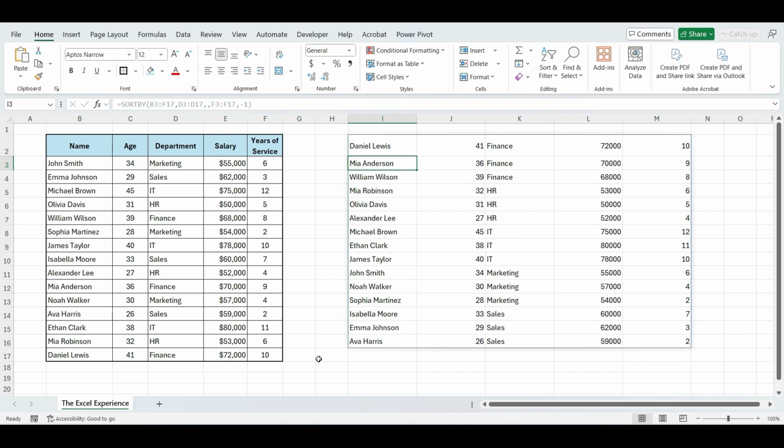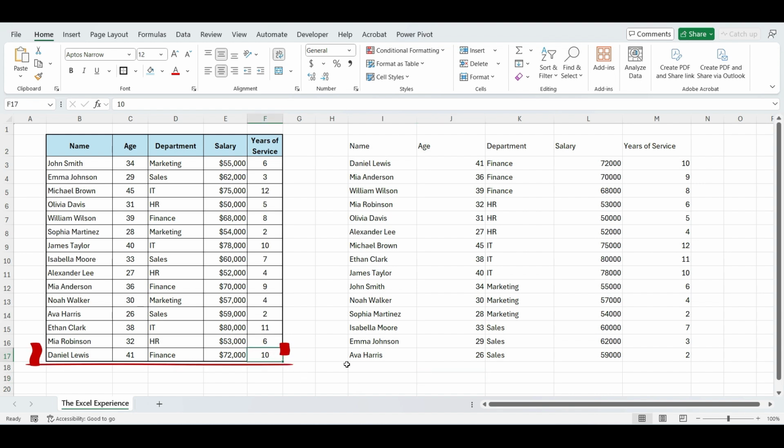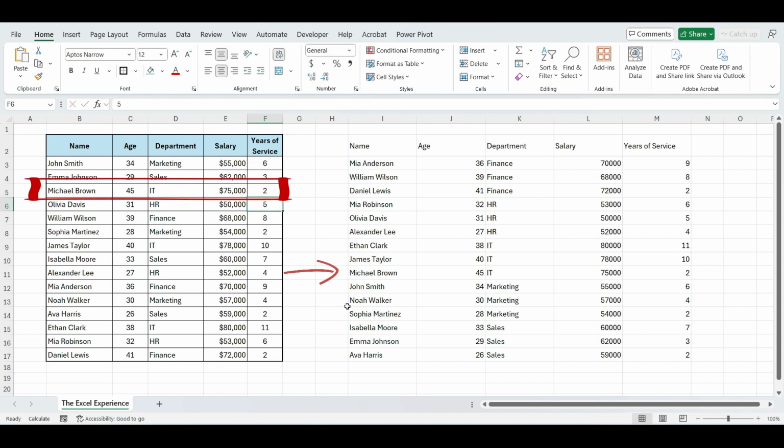Since we don't have headings in this data, we can easily add them by combining this function with VSTACK. Select this range and press enter. As I mentioned earlier, this function is dynamic. Any changes to the data will automatically update the sorted results, including the headings.